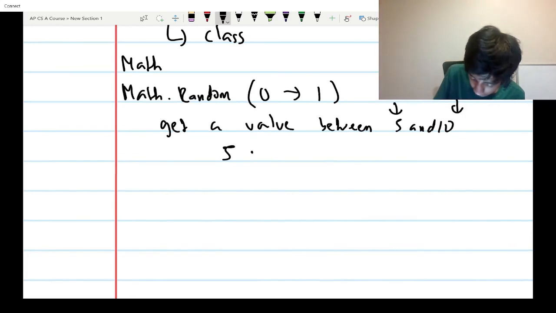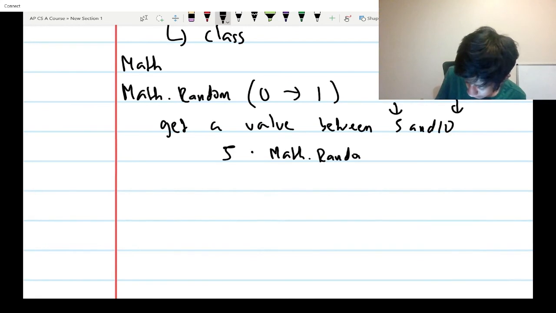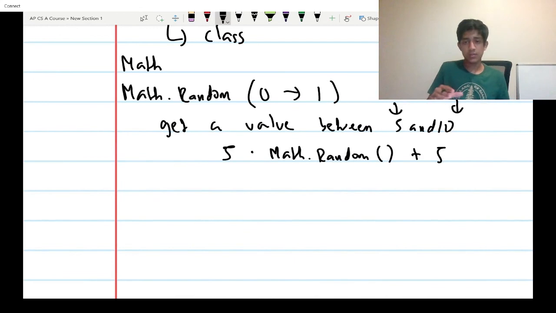So it's 5 times Math.random, and then you add the lower value. What this will do is make sure that the minimum value will be 5 and the maximum value will be very, very close to 10. All right. And that's pretty much it.